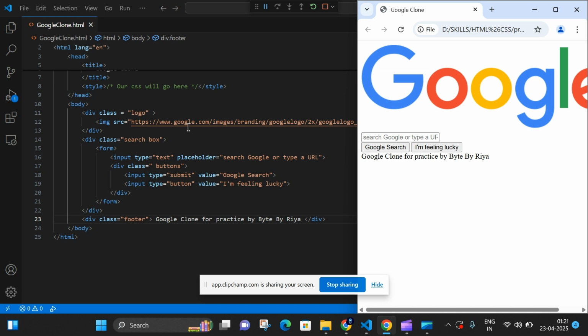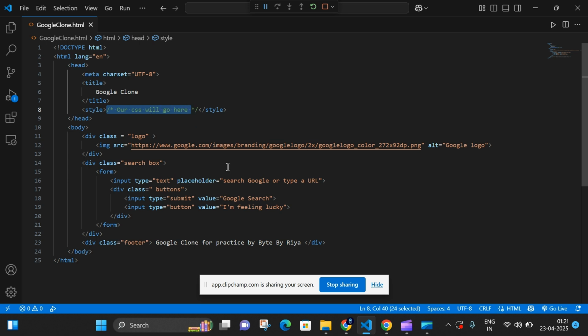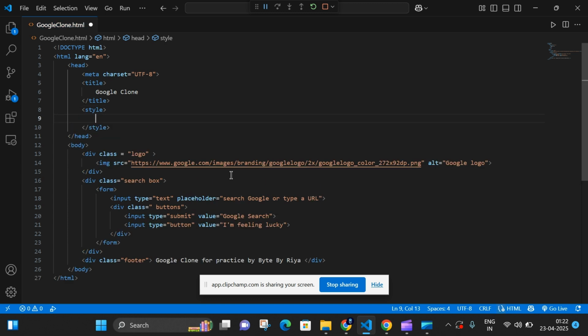Next, now for the fun part, we have to style our page with CSS. Okay, let's start with the body element, setting up the overall layout. First of all, we have to go to the style. For now, I'm removing the comment. Inside the style, first we have to reset all the margins to 0. For that, I want to start with the body.